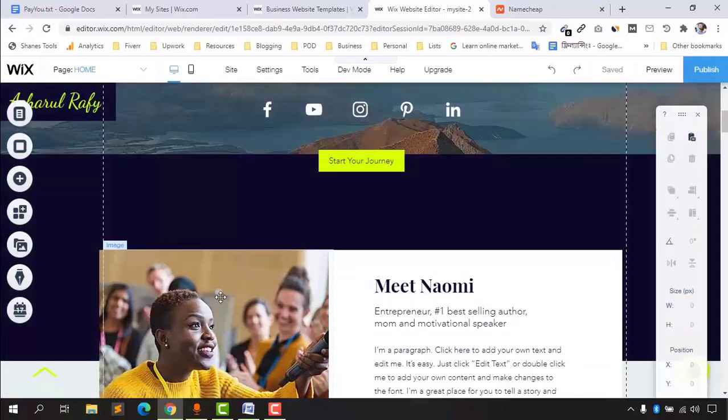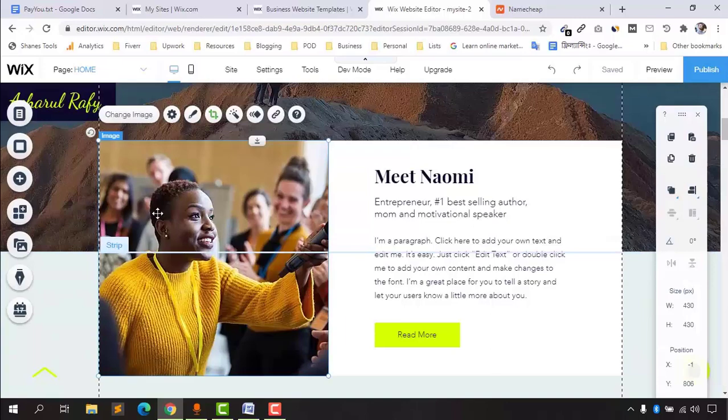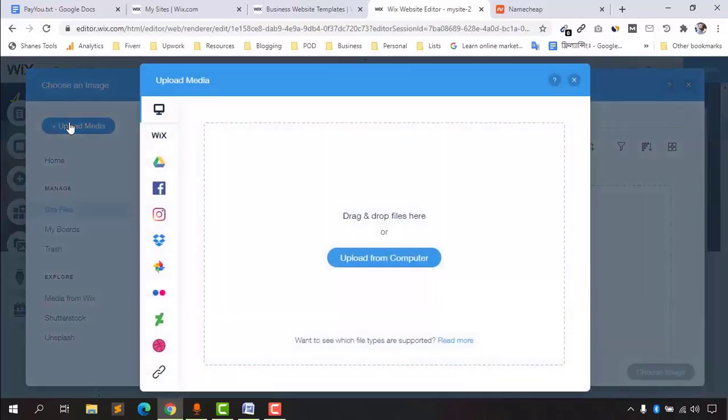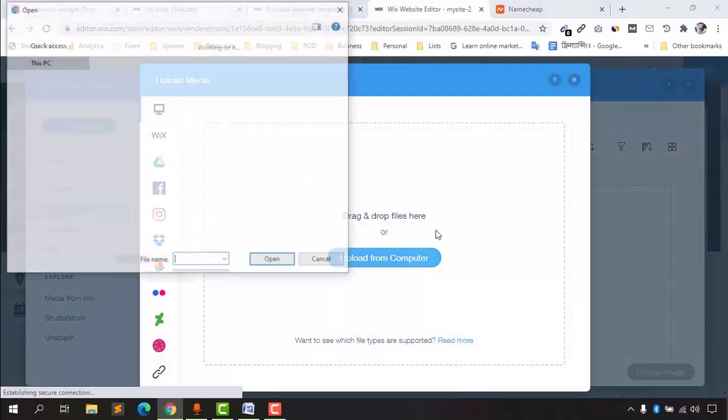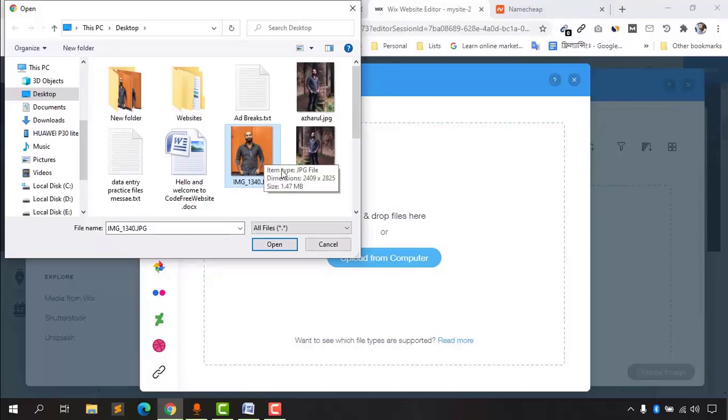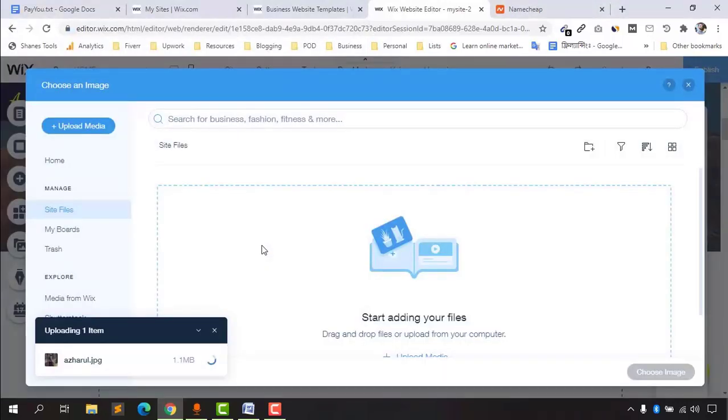And after that, let's select this part. And after that, let's click on change image. And let's say I want to upload an image from my computer, then click on upload from computer. Let's select the image which you want to upload. So I want to upload this image for this purpose, or let's say I want to upload this one. So let's see how it is going to look like.